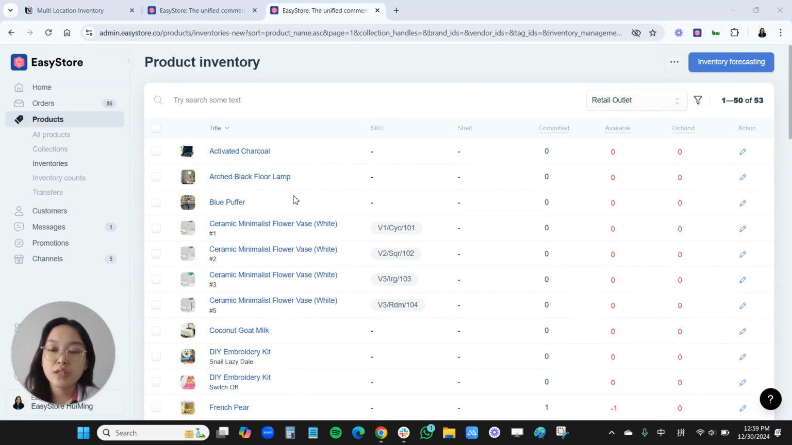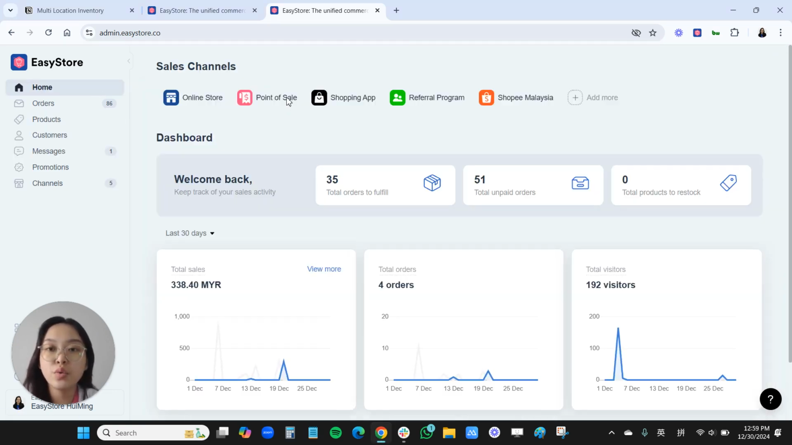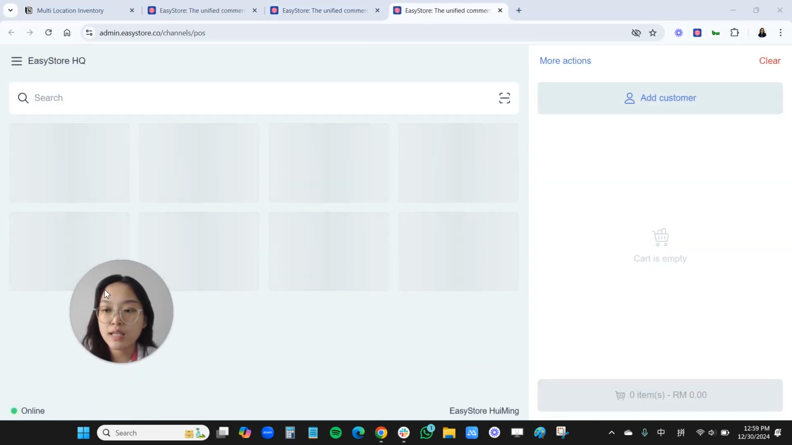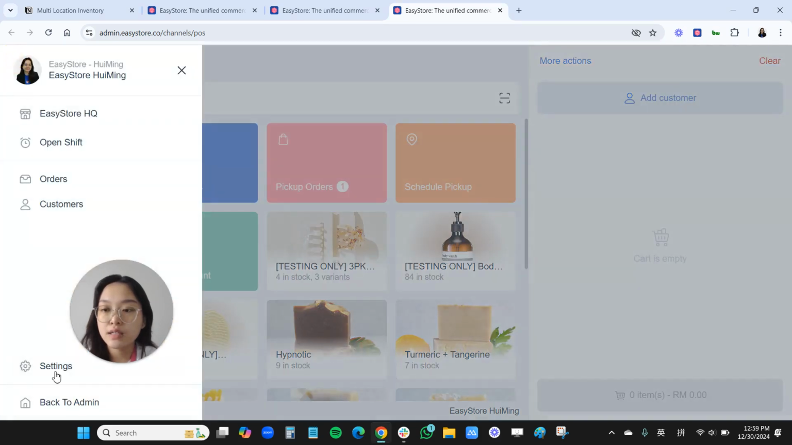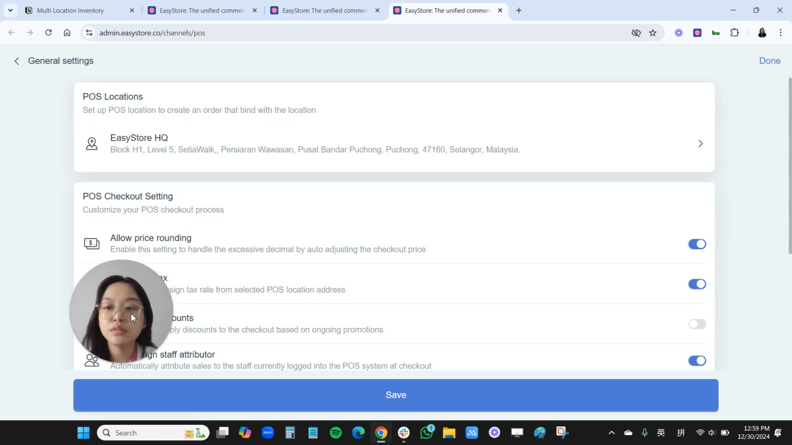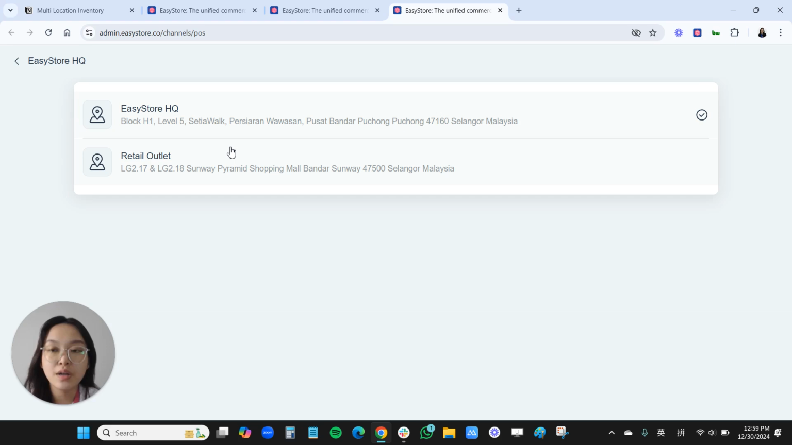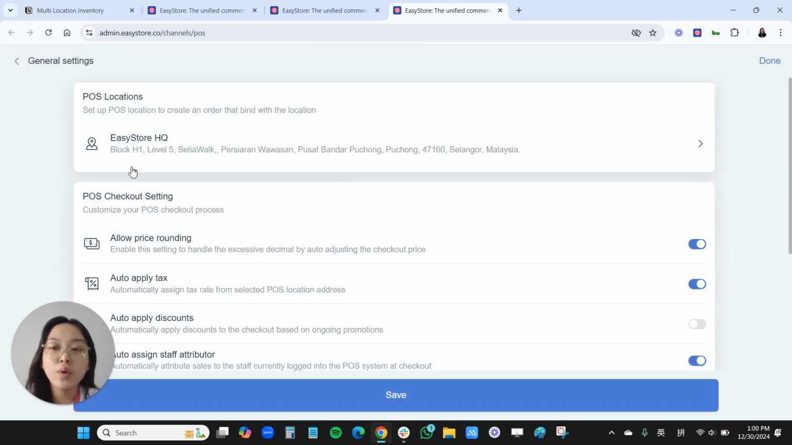And let's say if you're having a physical store or also attending a pop-up bazaar, which would require you to use POS, we can head to point of sales, view point of sales, then go over to the settings. Click on the 3 lines, settings, general, and you will see POS location. From here you can select which POS location you would like to key in the orders on that particular day, and the system will automatically deduct the stock for you. So for example, if you're going with HQ, whatever orders are placed under HQ will only deduct the inventories from the HQ.